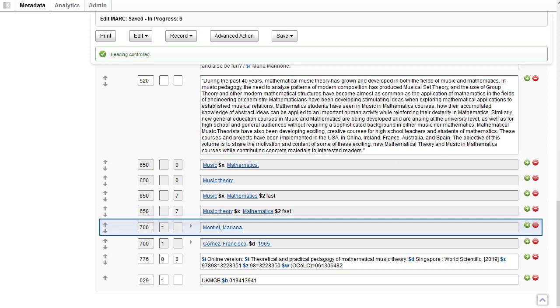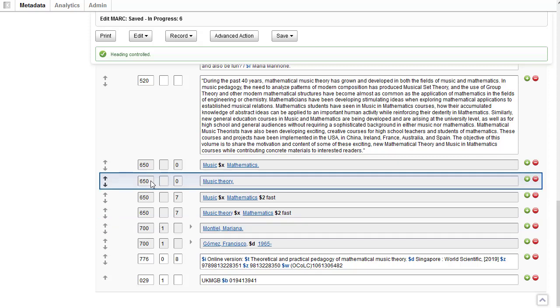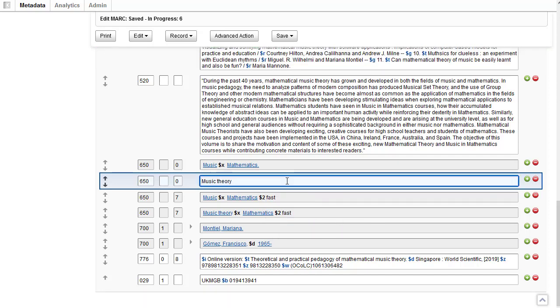Now let's say I want to add a subdivision to the subject heading Music Theory. To edit a controlled heading, you'll first need to uncontrol it. So I'm going to click in the text box and right-click and then go to Controlled Heading Remove. And I'll add the subdivision Mathematics.